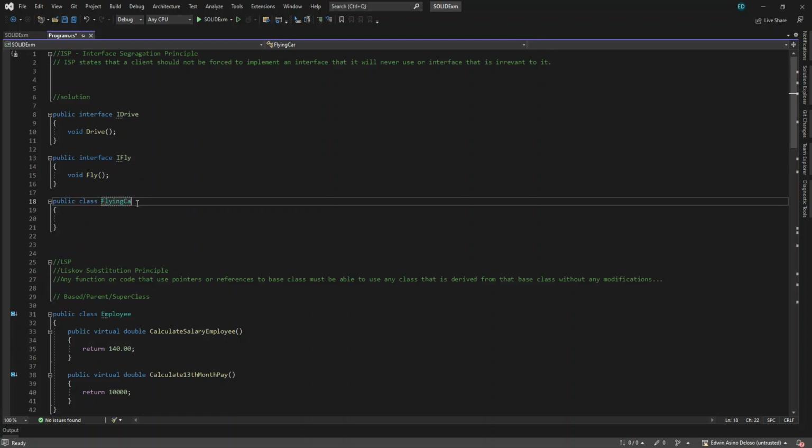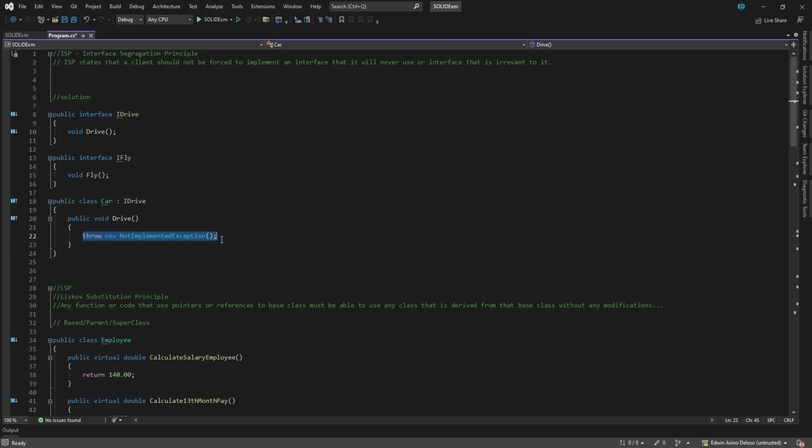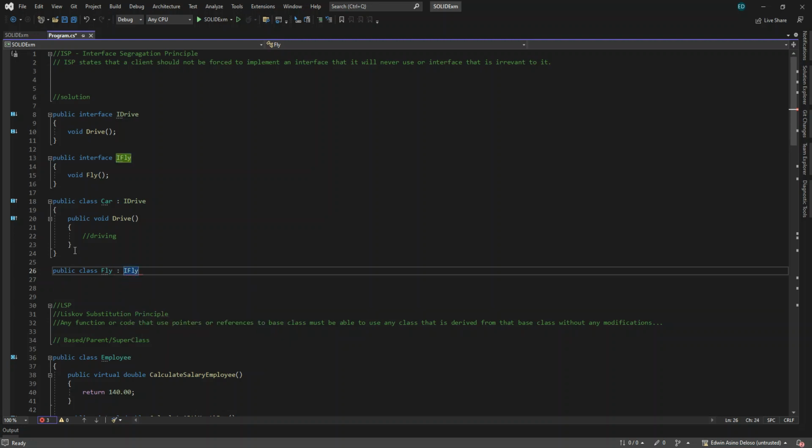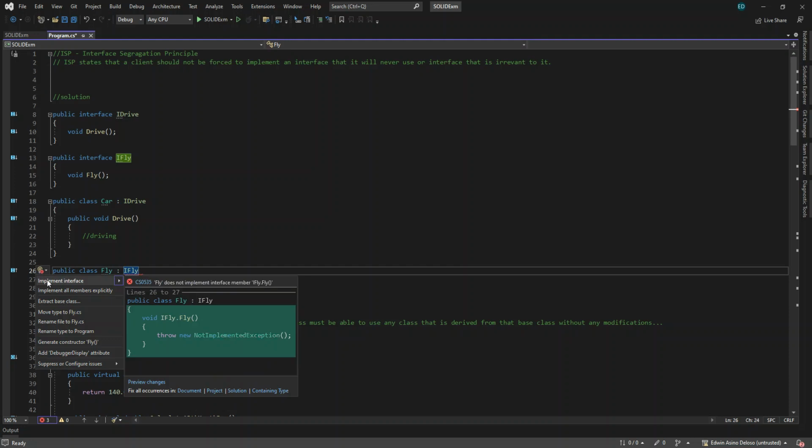let's start first with the car. When we have an implementation class for a car, we only inherit the IDrive. So it will only have drive. Okay, so this is driving. And if you have another implementation class for flying, for example, you just inherit the IFly. So you only have one method here.